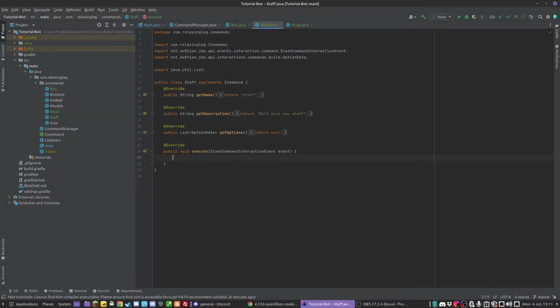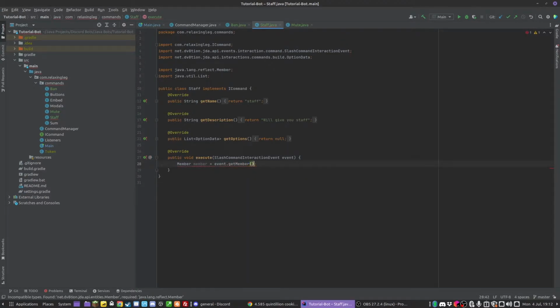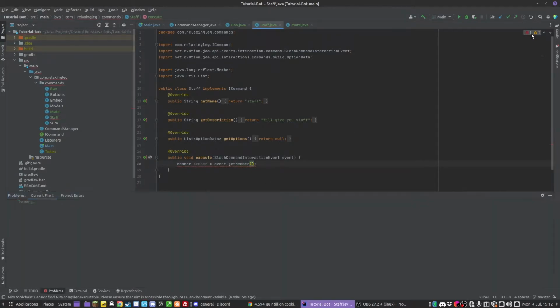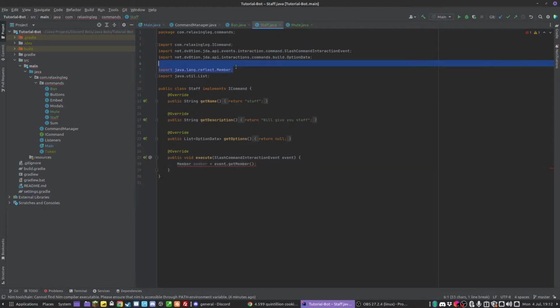I've just created a quick command that's set up without any options, just with the name and stuff. Firstly, we need to actually get the person that has sent the message. So we're going to get that in the member equals event.getMember, and this is wrong. Hang on, I have imported the wrong member.